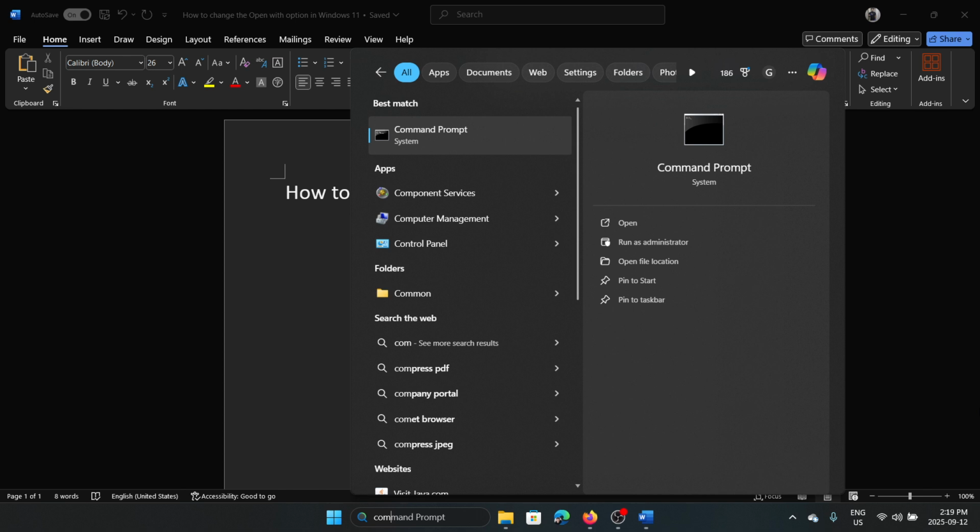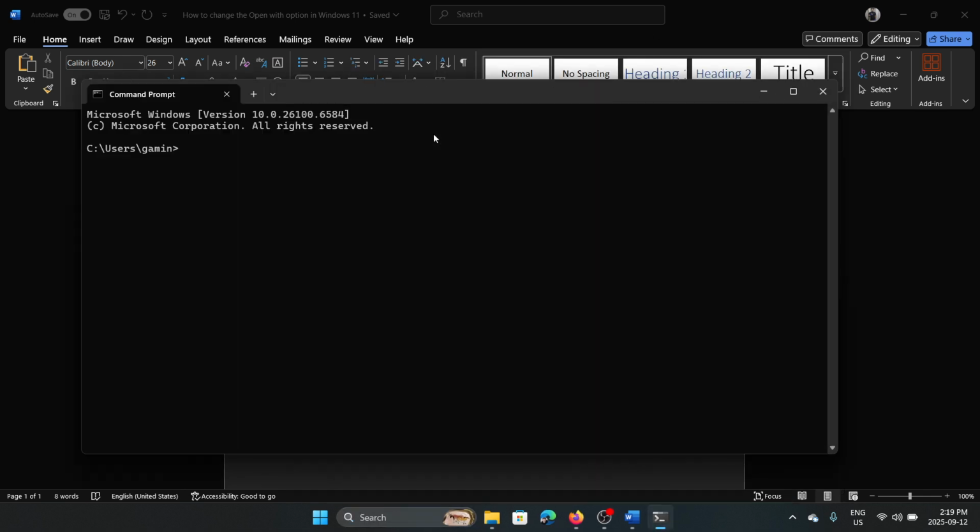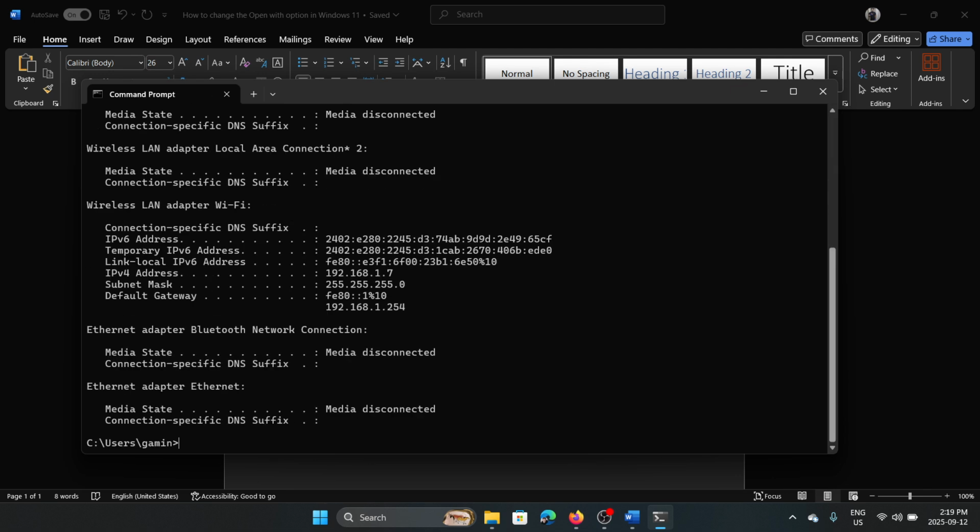Search for command prompt or CMD, anything that you want to, and open the normal one. The administrator one is not required. Type ipconfig and hit enter.